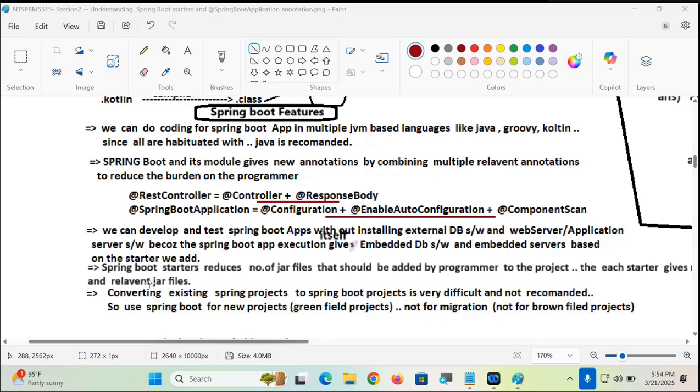Very, very good in project development and testing or not, guys? I need not install Oracle. I need not install Tomcat. This will reduce burden on the programmer or not, guys?